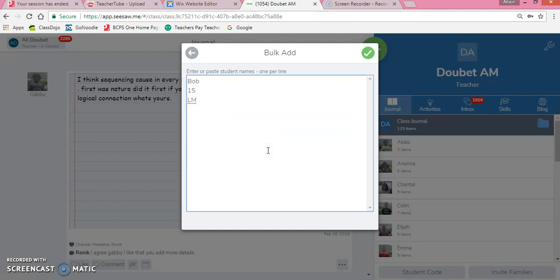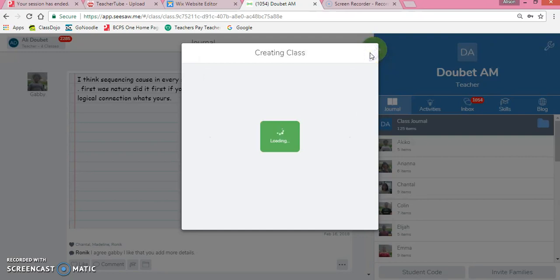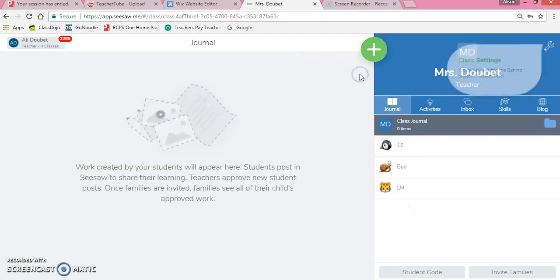If you just want to copy and paste your class list into here, it's super easy. You just need one name per line and it creates it for you. And then once you're ready, you're going to click on the check, and right away you'll see your class set up. It'll show your student accounts over here to the right, and then your journal is going to still be empty in the middle.